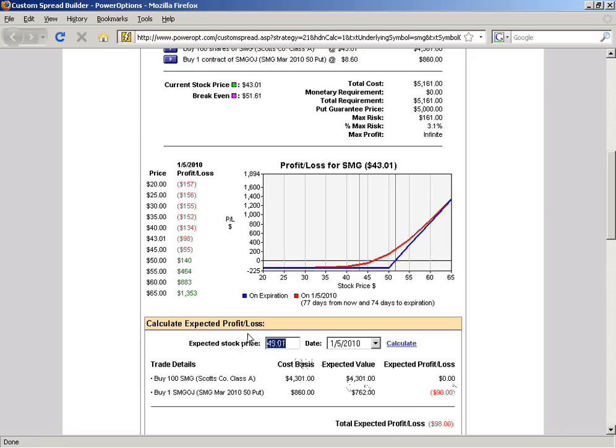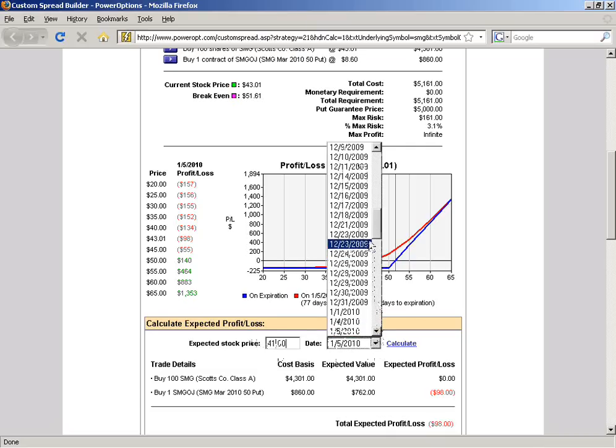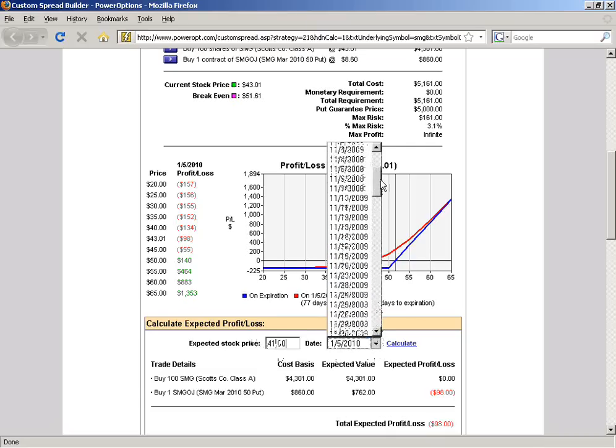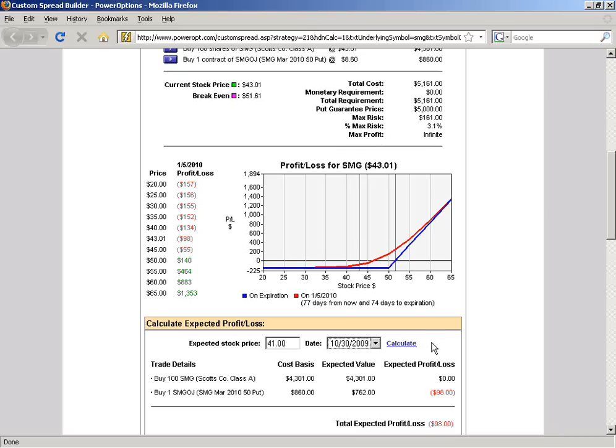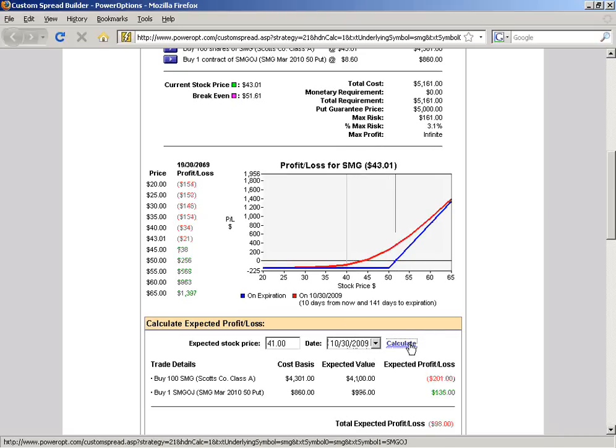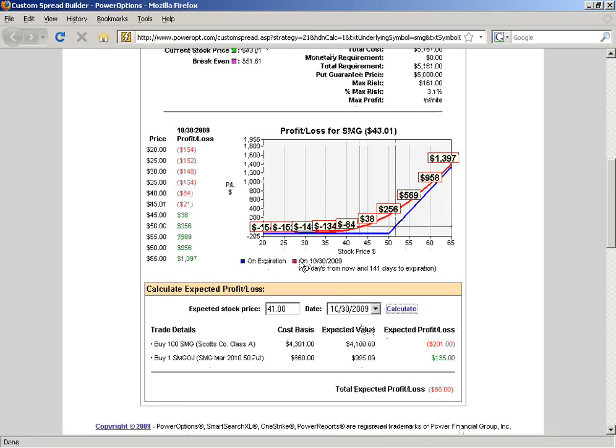What would this position look like if the stock dropped to, let's say, $41 in the next 2 weeks by Halloween? Well, underneath the profit and loss chart, we have this field here for calculate expected profit and loss. And what I'll do is just click in the expected stock price field, and I'll put in a value of $41. And now I'll use this drop-down to change the date to October, let's say October 30th, the night before Halloween, mischief night, as some might call it. Okay, so then I'll just click calculate, and it's going to redraw the chart for me.